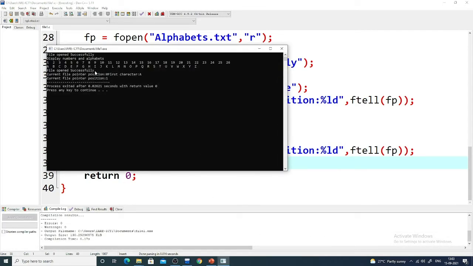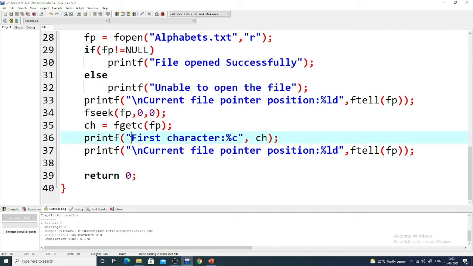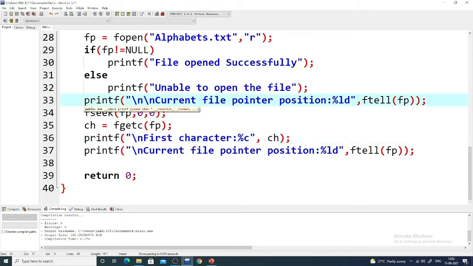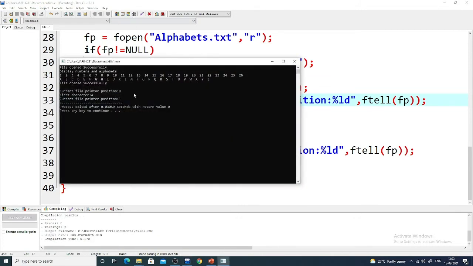Now you can see here, after the file opened successfully, the current file pointer position is 0 and the first character is A, and the current file pointer position now advanced to 1. To see the output properly, let us use /n properly. I can use here one more /n and check the output again. You can see here current file pointer position is 0, first character is A. After that it is automatically moved to the first character.